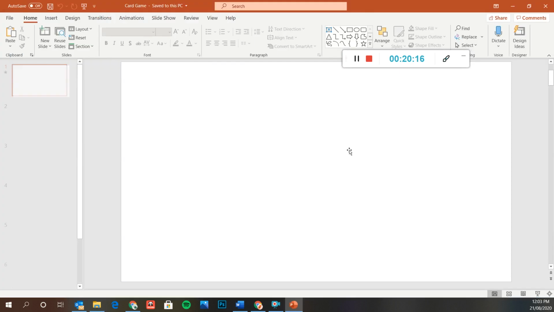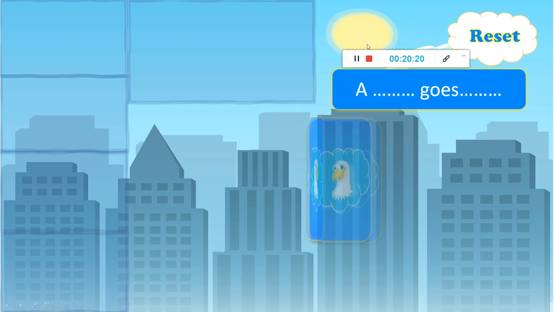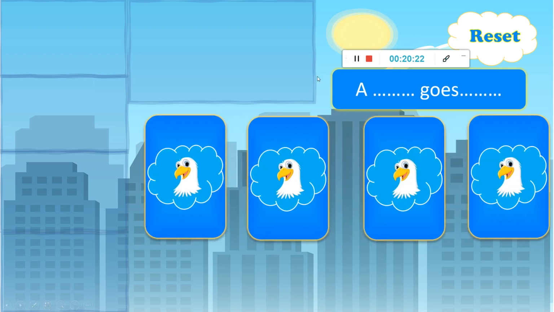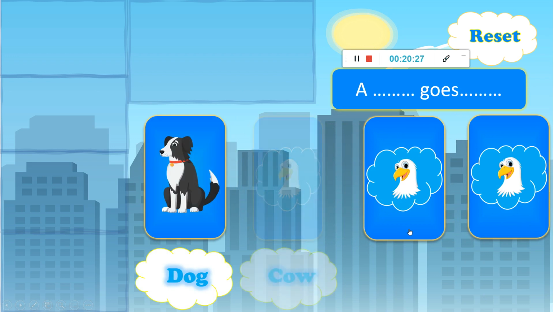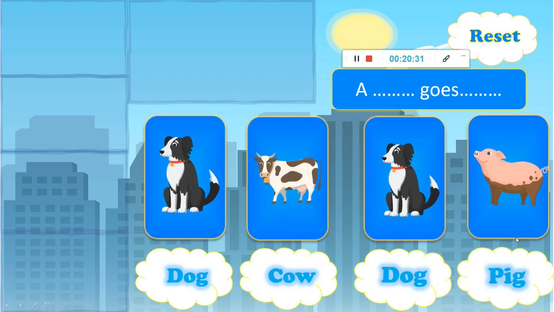Card game. Lots of games here. You click start, and the cards open. Okay? Now, you can go through it. Dog, cow, dog, pig. So sometimes this will have a sentence, like it is here. Sometimes it'll just be practicing the vocabulary. So with this one, at least you've got the sentences written there of what you need to practice if you're practicing a sentence. But if you're just practicing vocab, that won't be there.